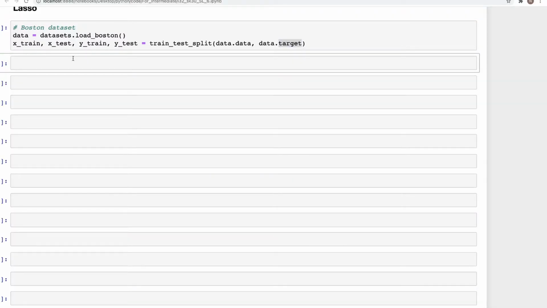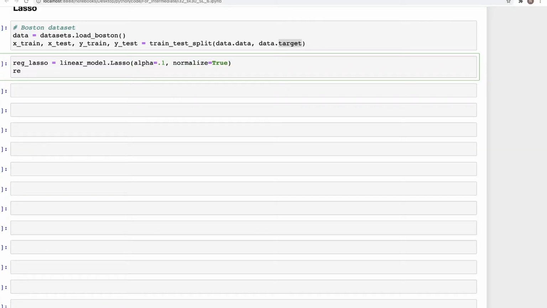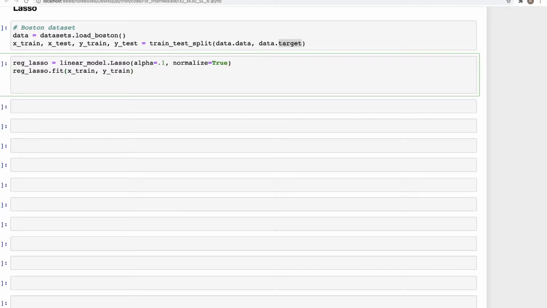Next, for Lasso, we'll compare this with Ridge as well. So when creating the variable, I'll use underscore lasso for this, so we know it's for the Lasso fit. We have linear_model.Lasso with a capital L. Then we'll set the alpha to 0.1, and we'll have normalize equal to True. Next, we'll need to fit this. So reg_lasso.fit, and for fit we'll use X_train, y_train, and now we can look at the coefficients.